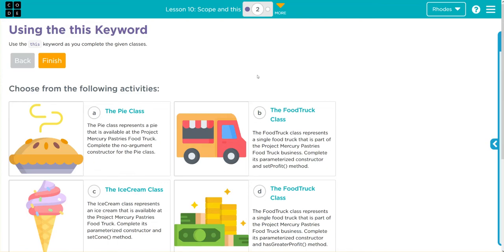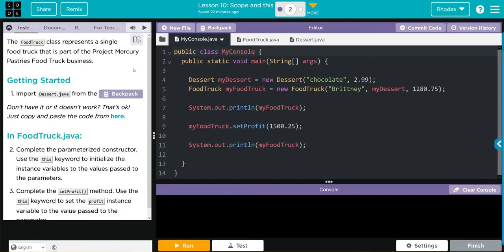We have a choose your own adventure, kids, but honestly, all four of these have a very similar answer. What that really means is no matter which ones you choose, the answer is going to be very similar, just with slightly different variable names. I'm going to keep with my theme of B and do the food truck class. Let's jump into the directions.